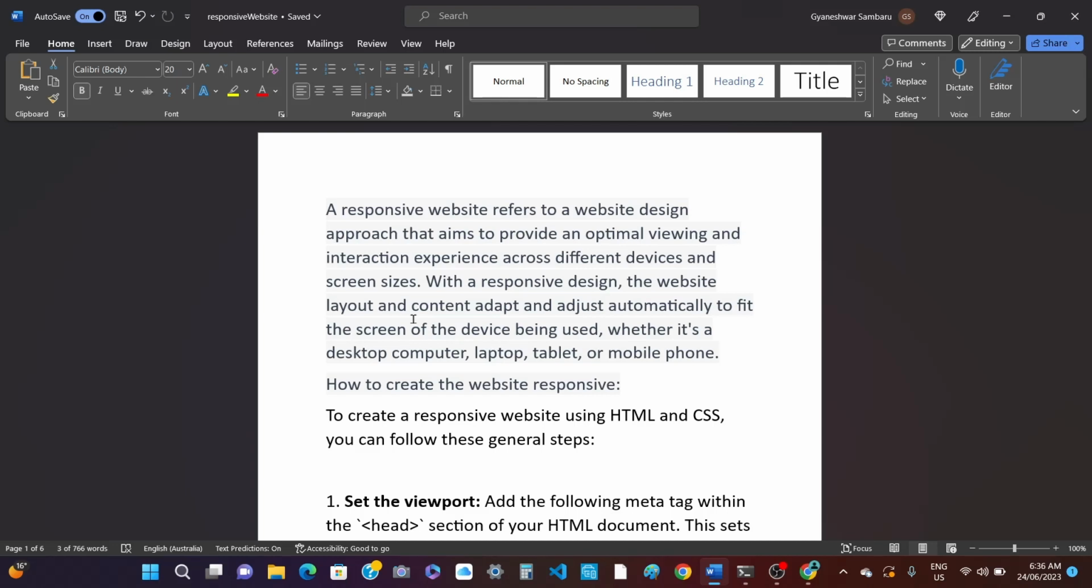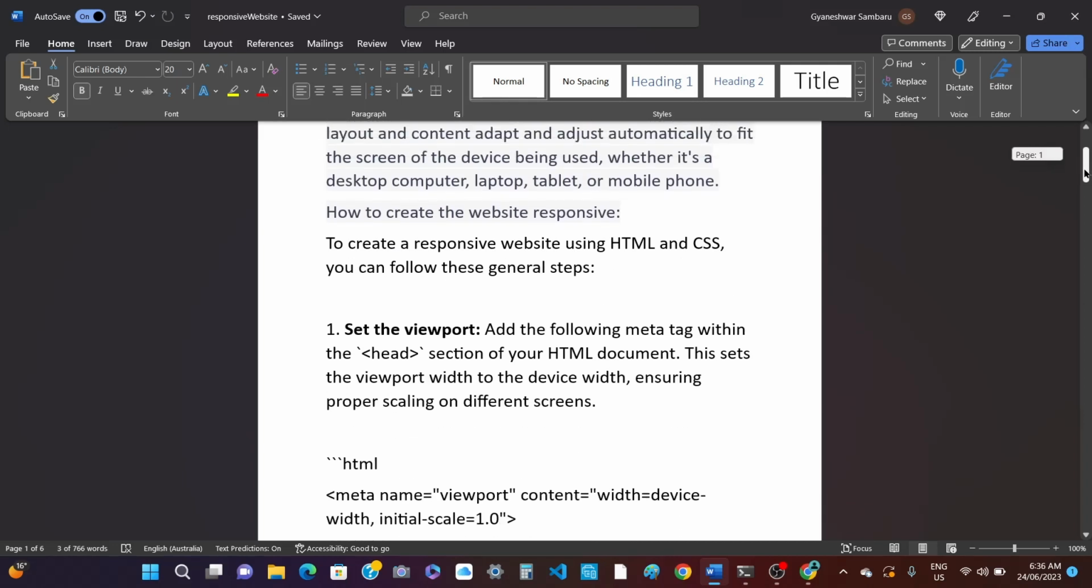You just have to follow a few design techniques. Okay, now I have listed some of those techniques, I'll say most of the techniques. It's like a guideline for how we can make our website responsive.